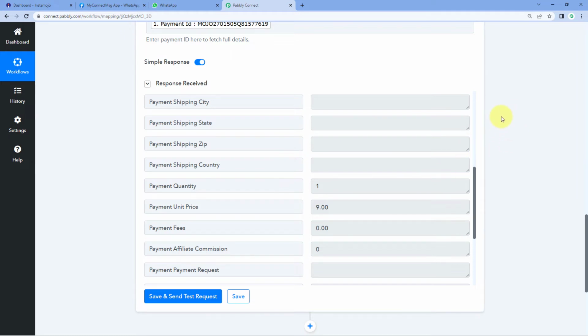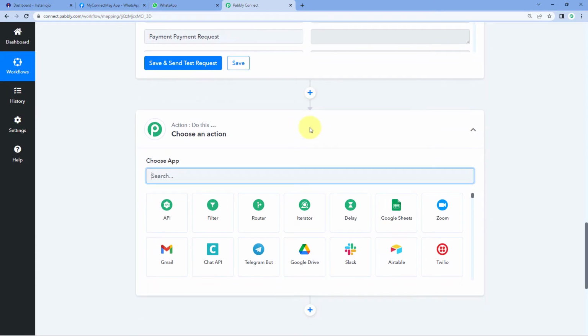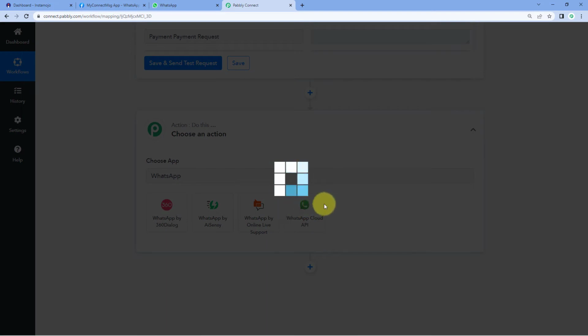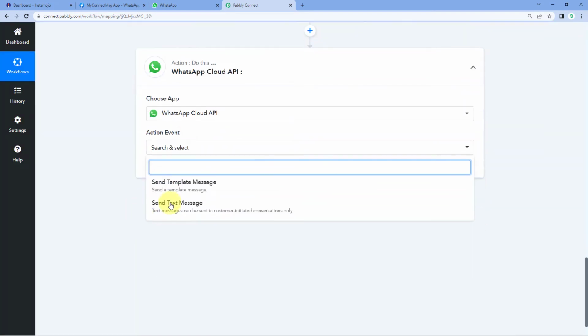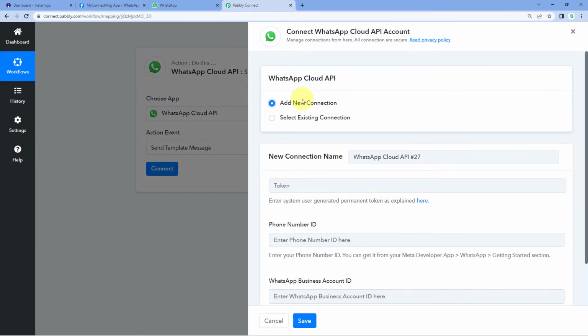So for sending the WhatsApp message, we will scroll down and click on this add action step button. And here in choose app, we will search for WhatsApp Cloud API. Select WhatsApp Cloud API. Then in action event, select send template message. Click on connect, select add new connection. So basically here we have to connect our WhatsApp Cloud API account.